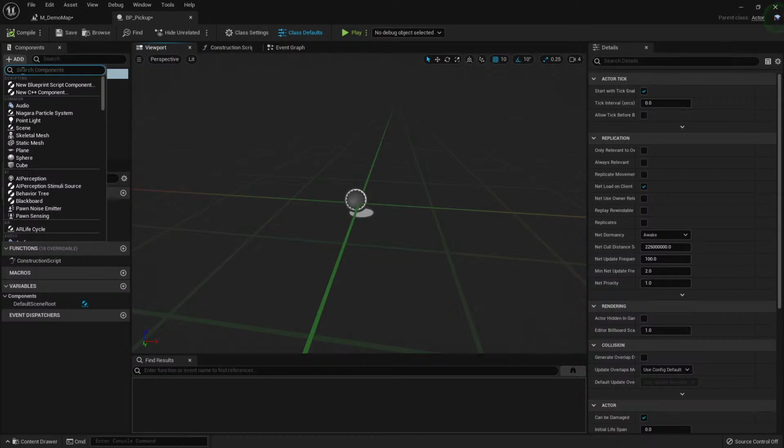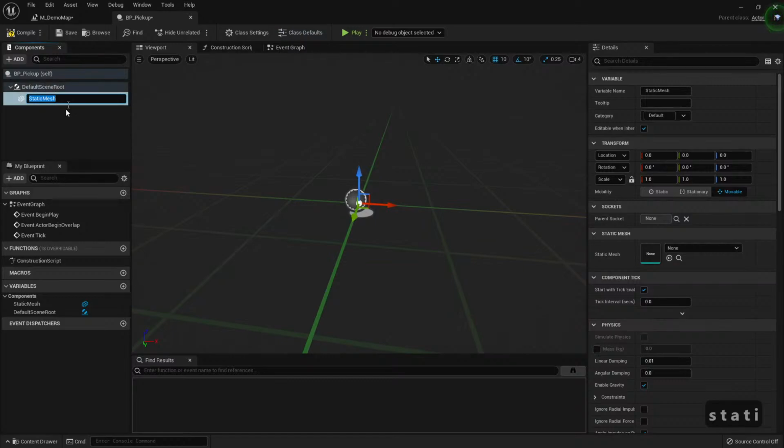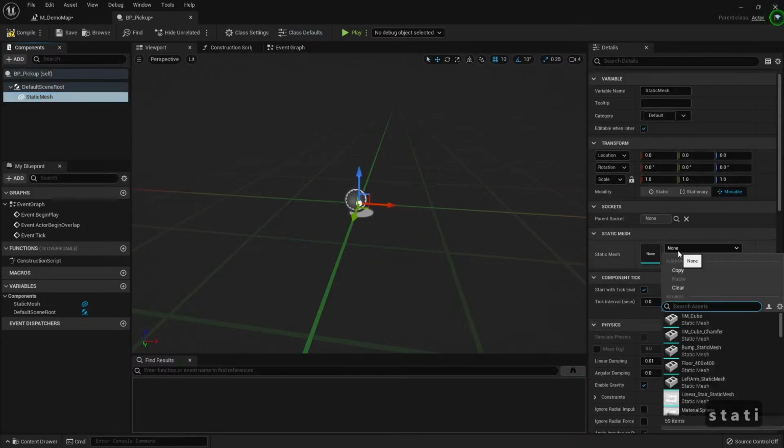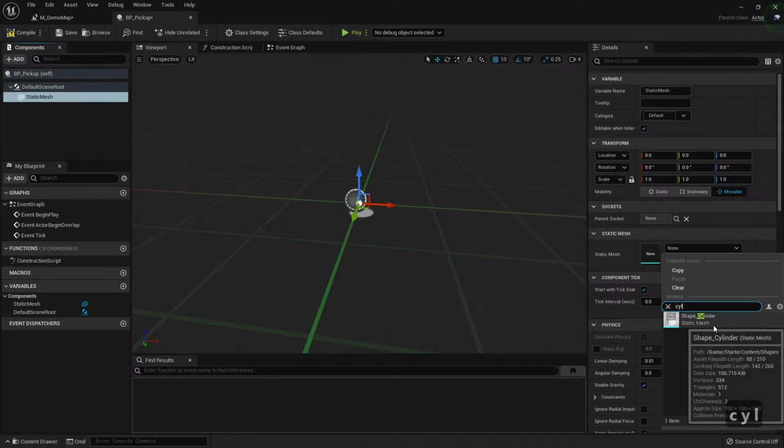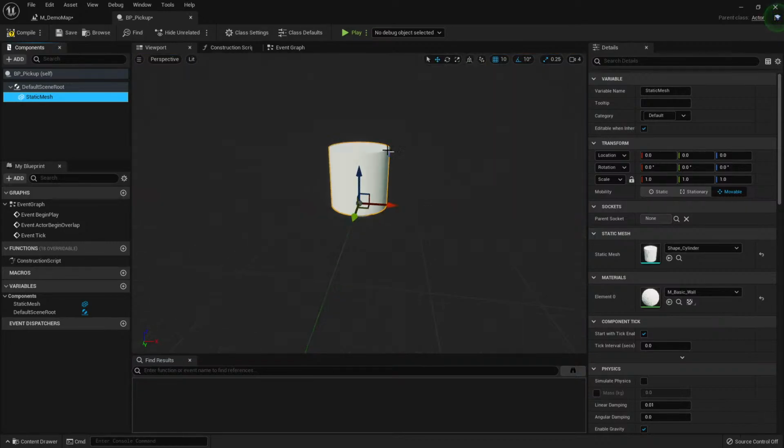In my case, I want a static mesh, and this static mesh, I want it to be a cylinder. Shape cylinder. And now we have it here. So as you see, we have changed the functionality based on the components that we're adding. So you can see a blueprint like a collection of components.